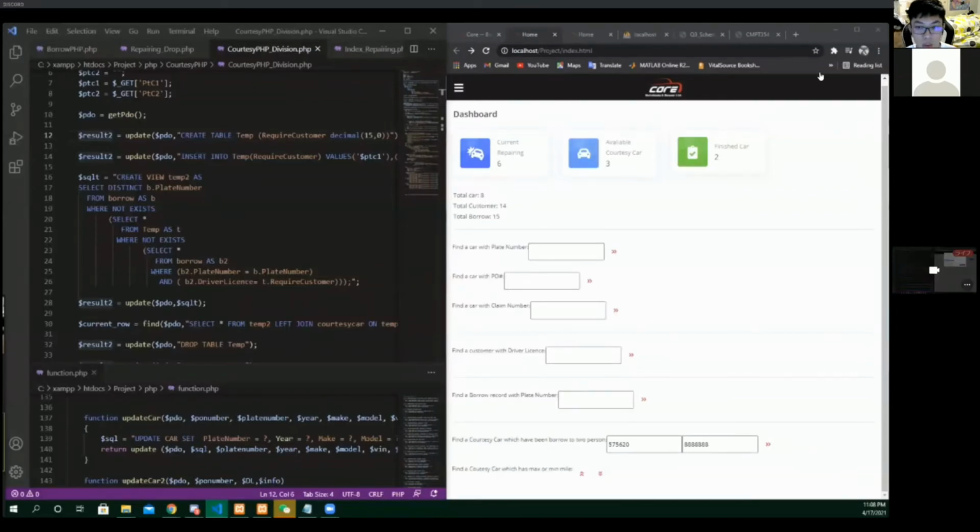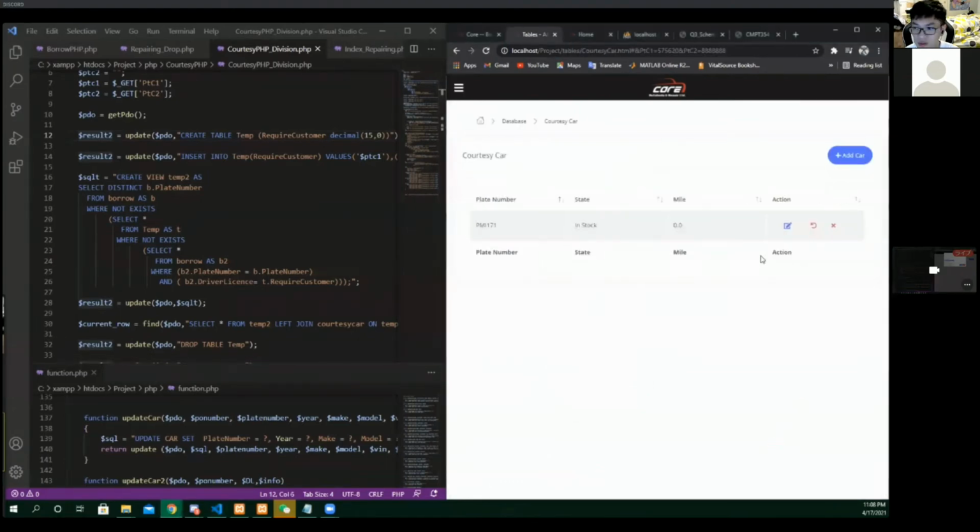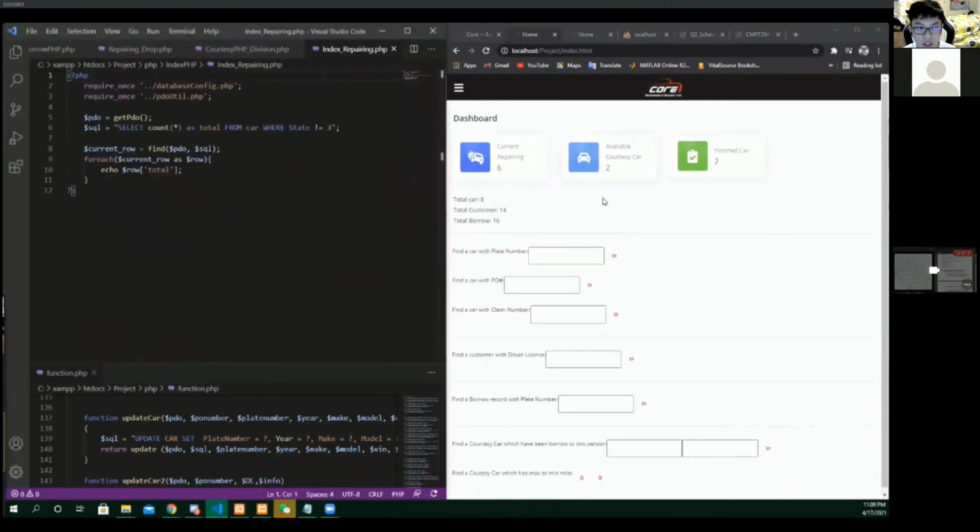Next part, sometimes we need to know which courtesy car has been borrowed to 2 different people. We will use the division SQL in the database, just like we can find the courtesy car which has been borrowed to the people with this driver license. In the index, it will show the number of the cars which are repairing and finishing. The SQL with count will be used.